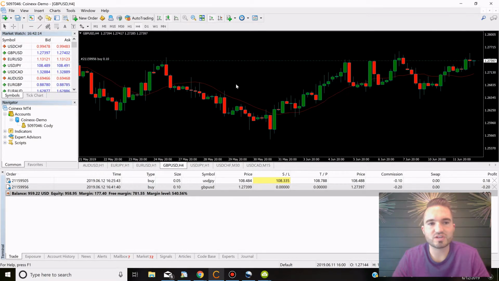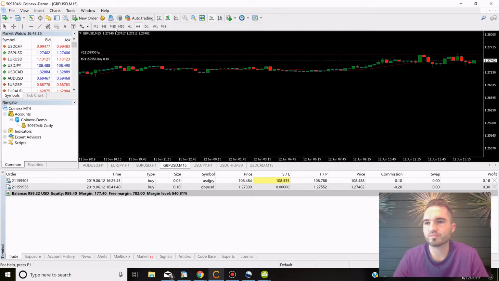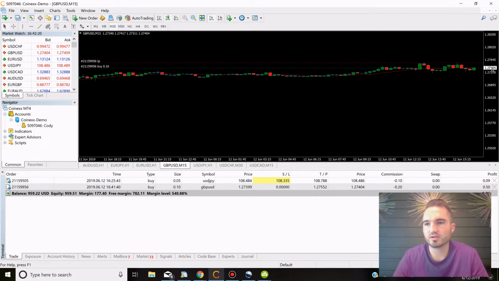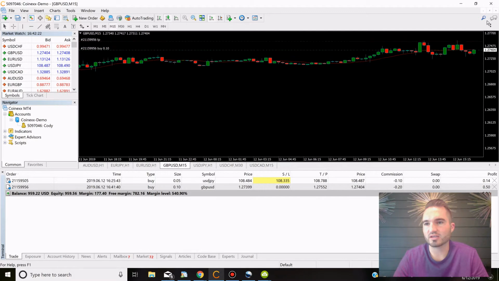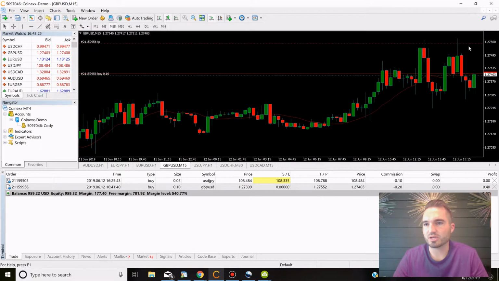which is 15 pips. It's $15. So, oops. If this ever happens, just know you come down here, and if you click and drag, it will fix it. So my take profit is right here at about 15 pips, which is $15.30 profit.